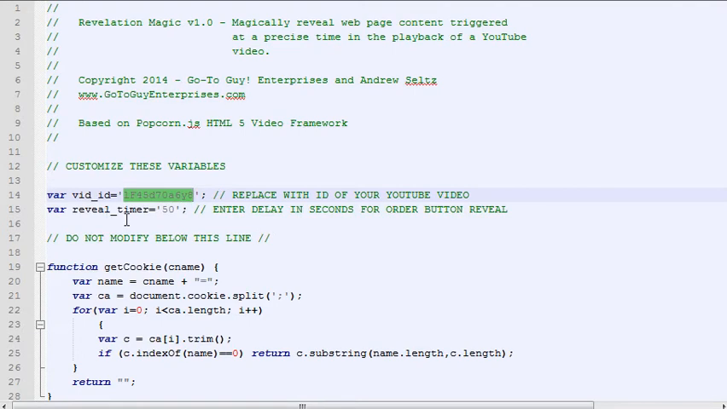The next thing we need to do is pick when we want the delayed reveal magic button to appear. Now this we need to use no matter what, because this is going to set where the script pulls the video from, so you need to set this. If you don't want to use the reveal timer, you can just leave this to anything you feel like and ignore it. Right now I've got it set to 50 seconds.